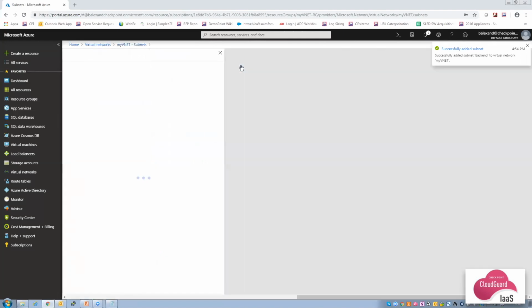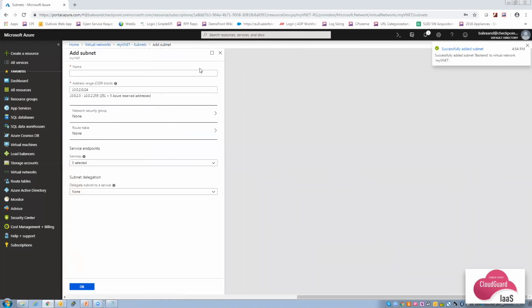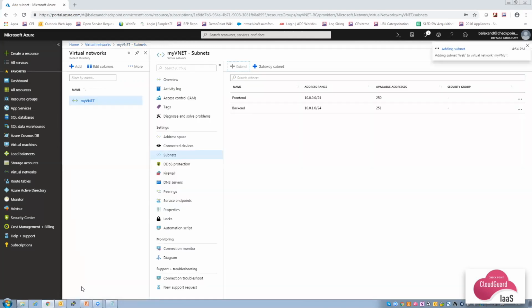Next, we'll add the web subnet. We'll give it a name. We can leave the address range as is. We're not going to assign a network security group, and we're going to build the route table at a later time. So let's go ahead and click OK. All right, perfect. So now I'm going to show you how to create a management server.